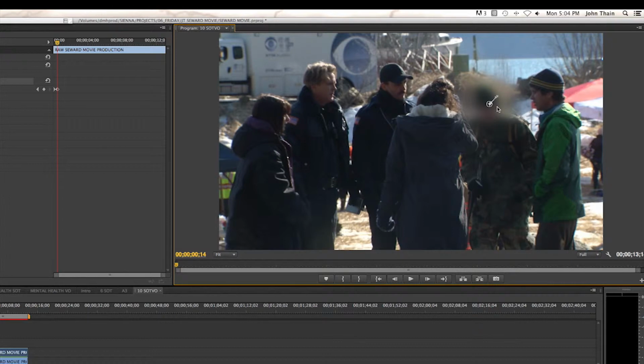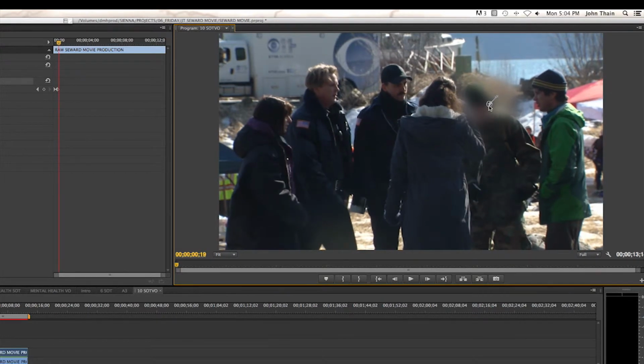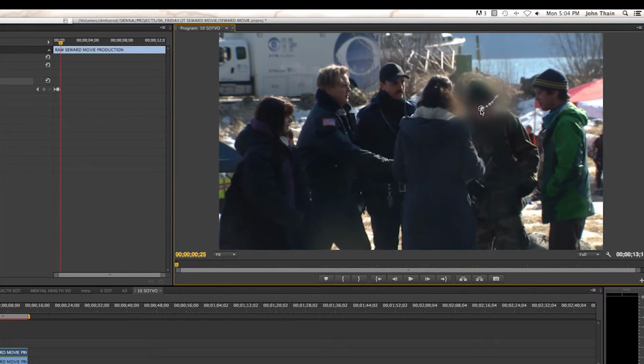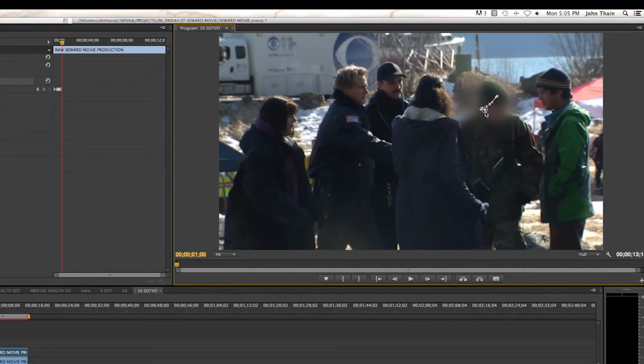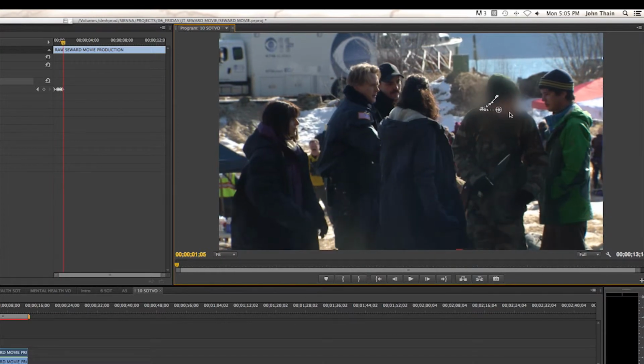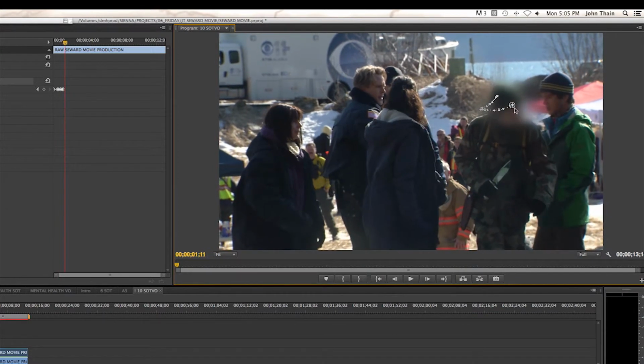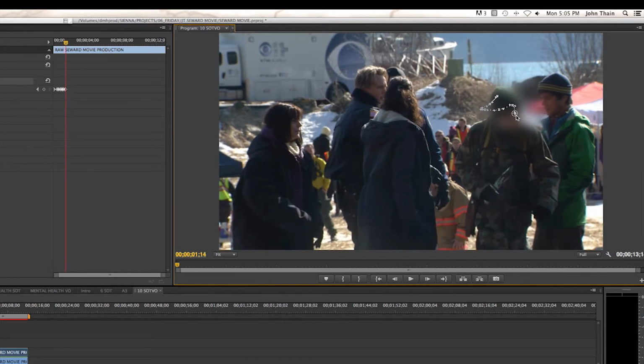I'm going to use my arrow keys on my keyboard to go a little bit further. And I'm going to keep adjusting this as needed. Try to keep the plus sign in kind of the same spot as he moves. So I'm going to try to keep it right on the tip of his nose. And he's moving around a lot right now.